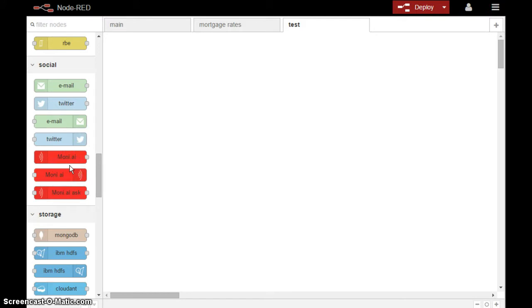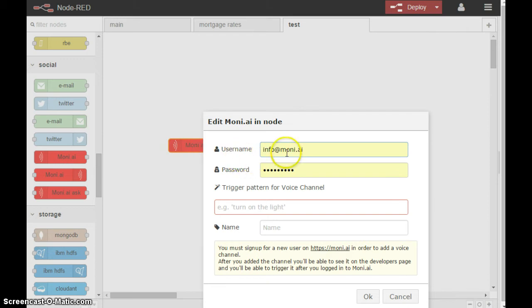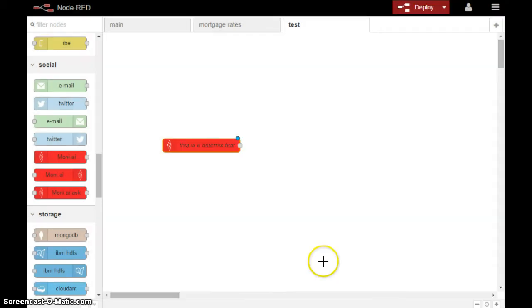In order to demonstrate the functionality to you, I will begin by dragging a Moni AI in node on the surface. That basically creates a new trigger pattern on Moni AI that Moni will listen to. It requires some initialization. You have to enter your Moni AI credentials and also the trigger pattern that you want Moni to listen to. So for this example, I just entered the trigger pattern, "This is a Bluemix test," and give it the name test. So now, whenever you say this pattern to Moni, she will listen and immediately launch your program here in Bluemix.